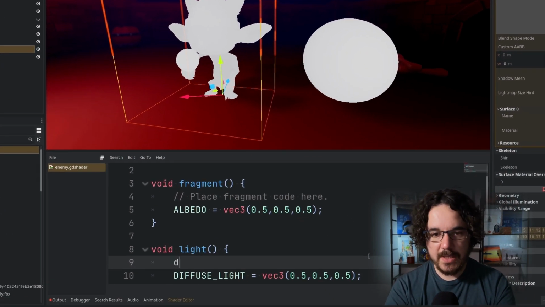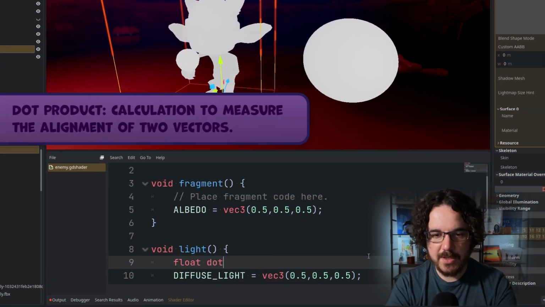So I'm going to get a dot product, which I'm just going to say float dotp for dot product, and a dot product is used to take two vectors and see the difference between them. So if the two vectors are pointing the same direction, the result is going to be 1. If we're pointing in exactly opposite directions, the result is going to be -1. And whatever other directions we have, it's going to be a number between -1 and 1.